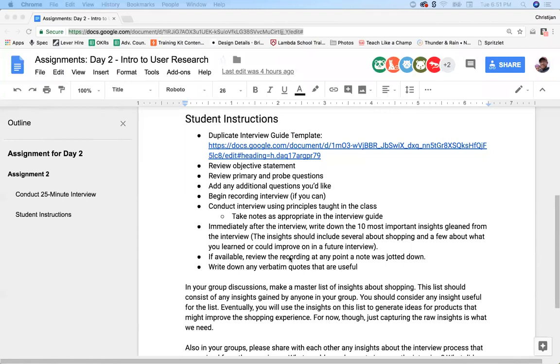Begin recording the interview, conduct the interview using the principles taught in the class. Include reading through that introductory guide, because I think it's important to be able to understand how that feels as you're going through an interview and be able to share that with somebody else. Conduct the interview, take notes as appropriate in the interview guide.